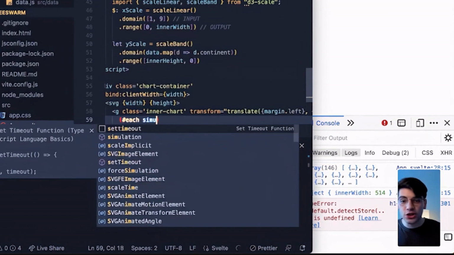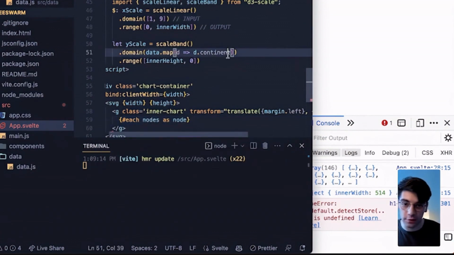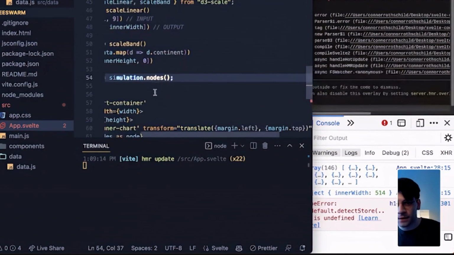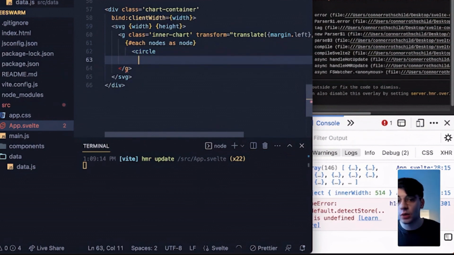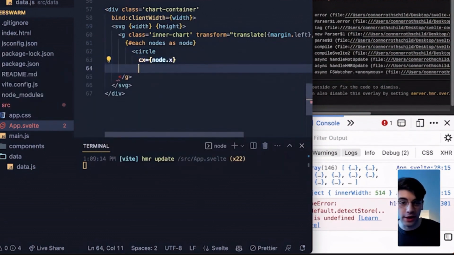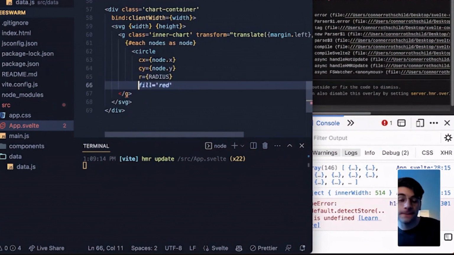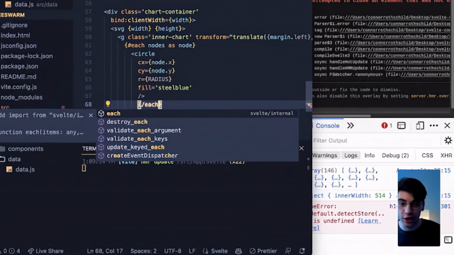So we can go ahead and write each simulation.nodes as node. Or, for the sake of simplicity, we can replace this with a variable. We could say nodes is equal to simulation.nodes. Then, in our each block, what do we want? We want one circle per node with the following properties. We want it to have a cx of node.x, a cy of node.y, an r of radius, and a fill of steel blue, because that's a much prettier color than basic red. Let's go ahead and save this, and then end our each block.